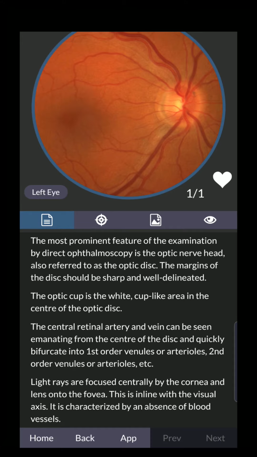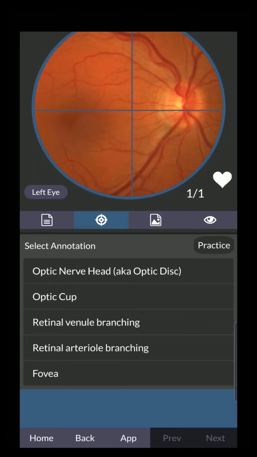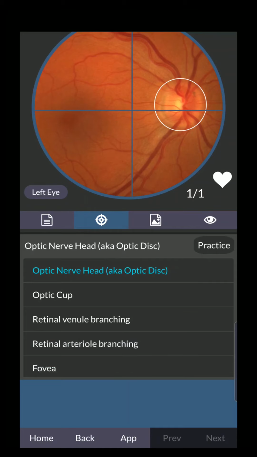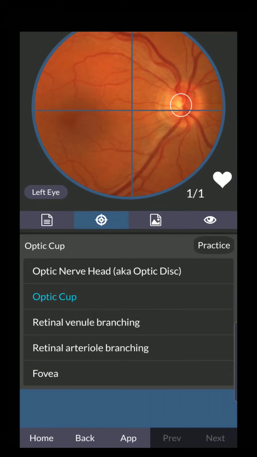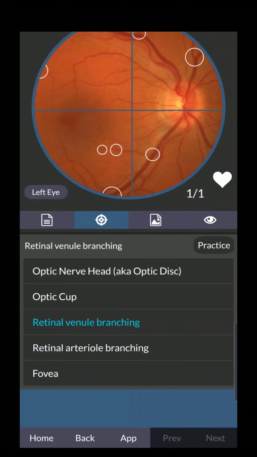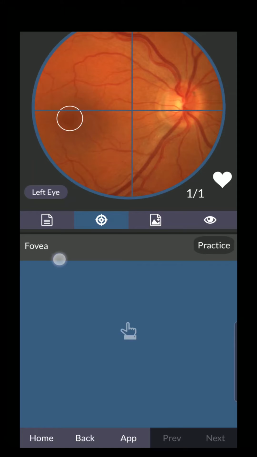So in this particular section, you can read about each of the features, and then you can identify all the landmarks that are visible that you must be able to cope with on the direct examination of the eye. So the optic nerve is shown in this particular picture, the optic cup, the retinal branching from the veins, the venules, retinal arterioles, and finally the fovea.